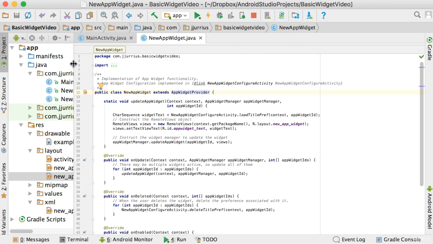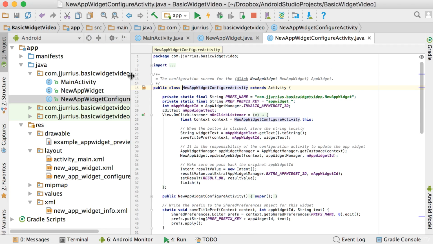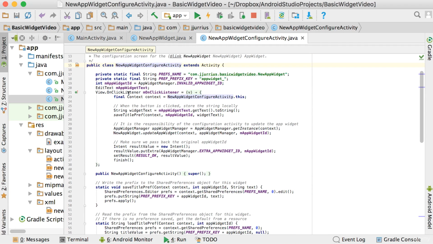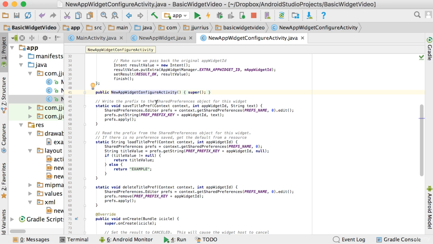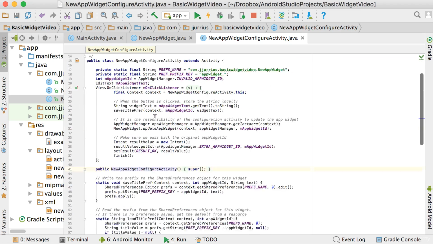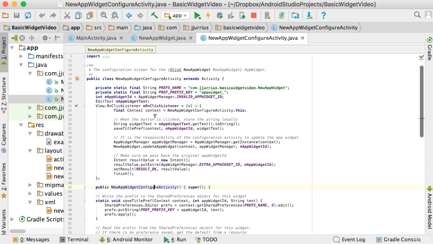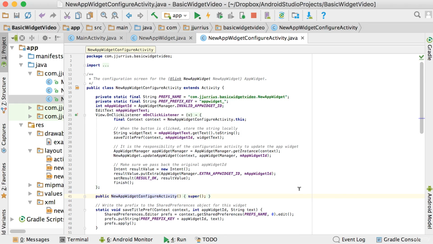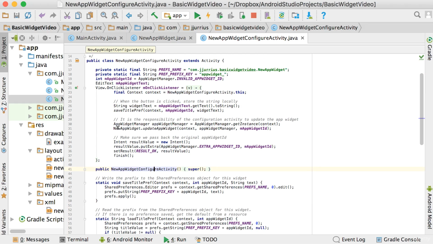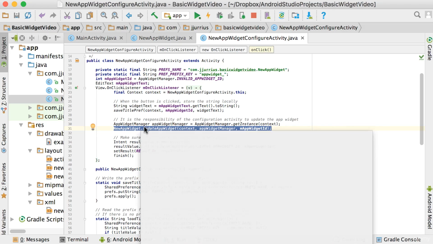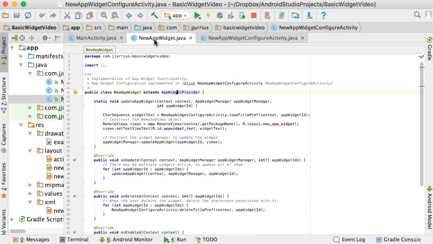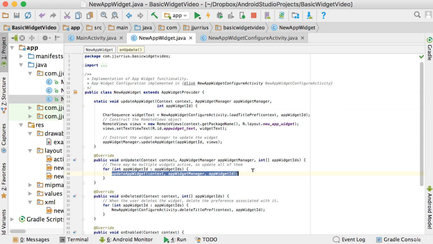Now in that activity, you'll see it has a lot of methods that you can use or you can go without. But basically, the important thing about this configuration activity is that it should update your widget. So if you've got a configuration activity, it must update your widget. You can see there it's calling new app widget.updateAppWidget. So going into new app widget again, it calls this method, the same as the onUpdate method calls that method.